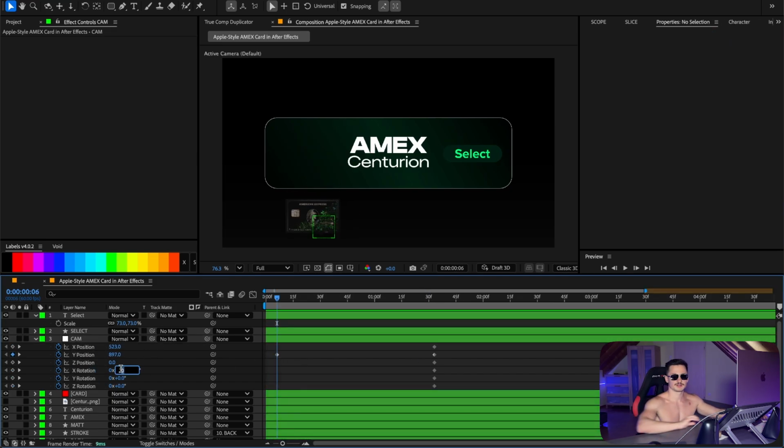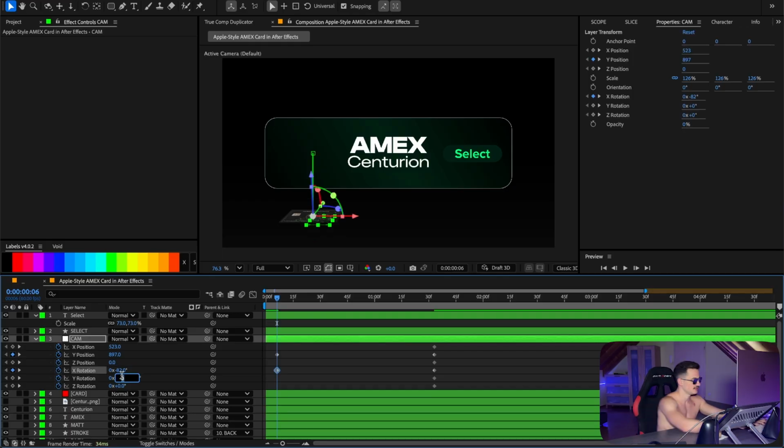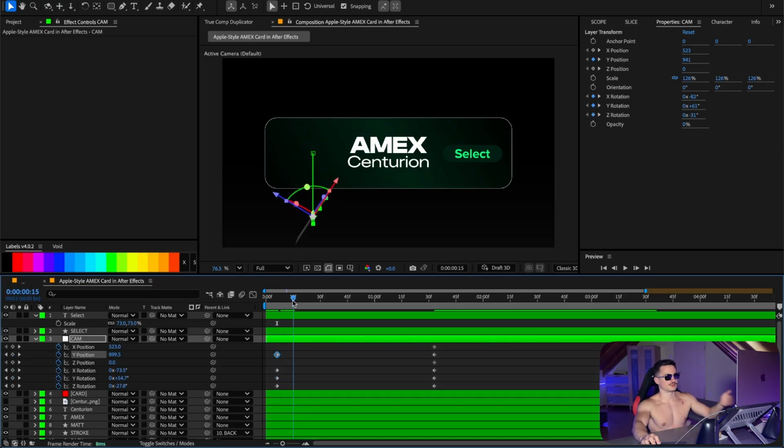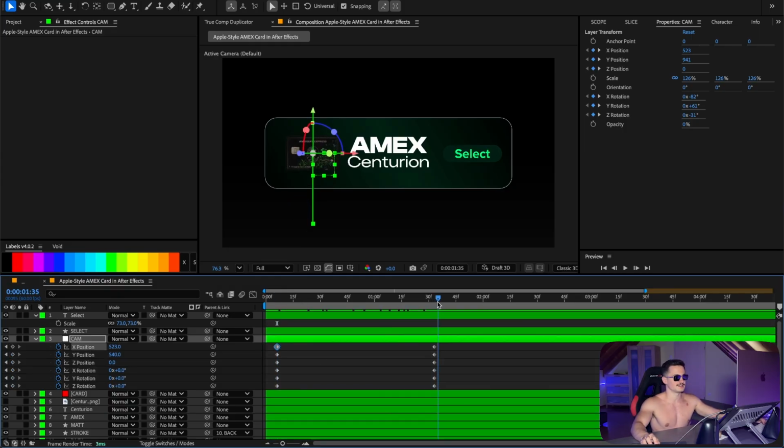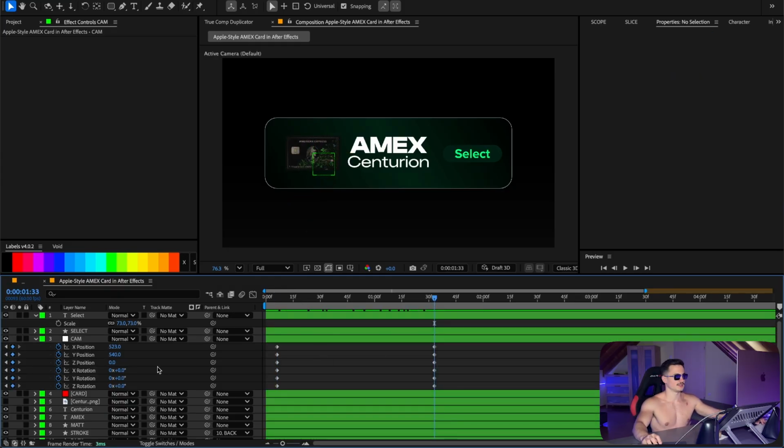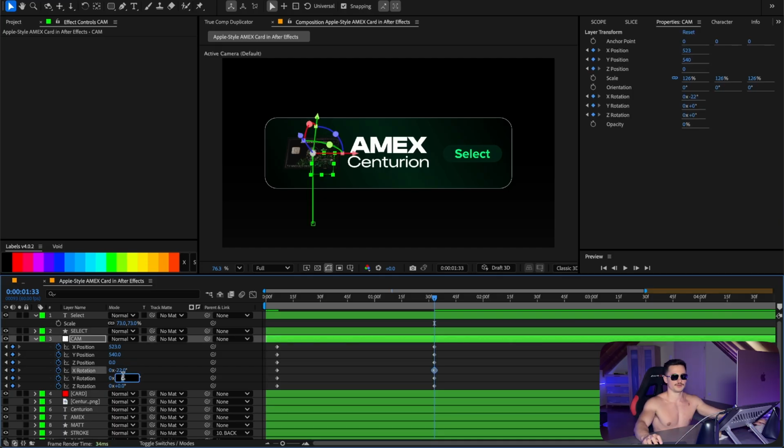For the X rotation, I'm going to go with -82, then the Y rotation 61, Z rotation -31, and I want it to come up like a card. Also, a tip: I always make sure to keyframe everything, even if it's not changing the frame. Then here I also want to animate the X rotation to -22, then the Y rotation -10, so it's not exactly perfect. It's always a little bit tilted.